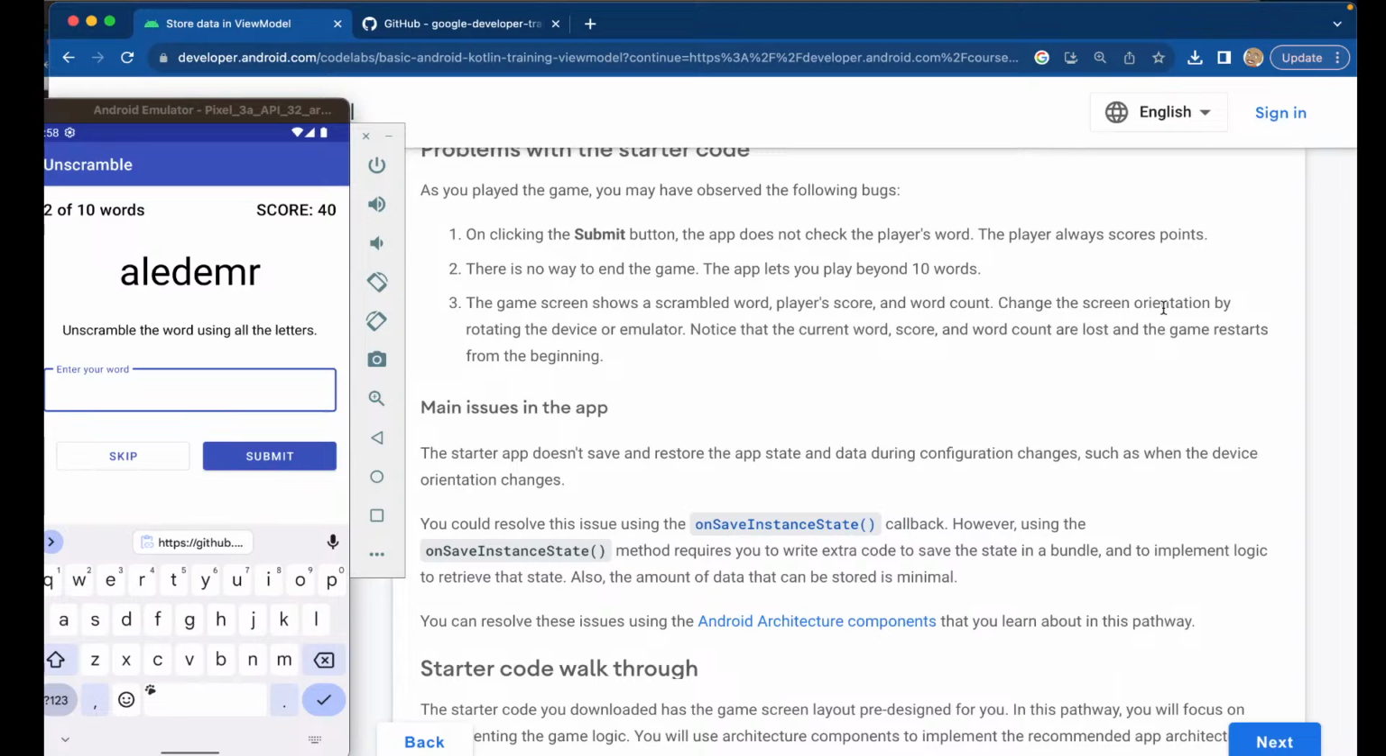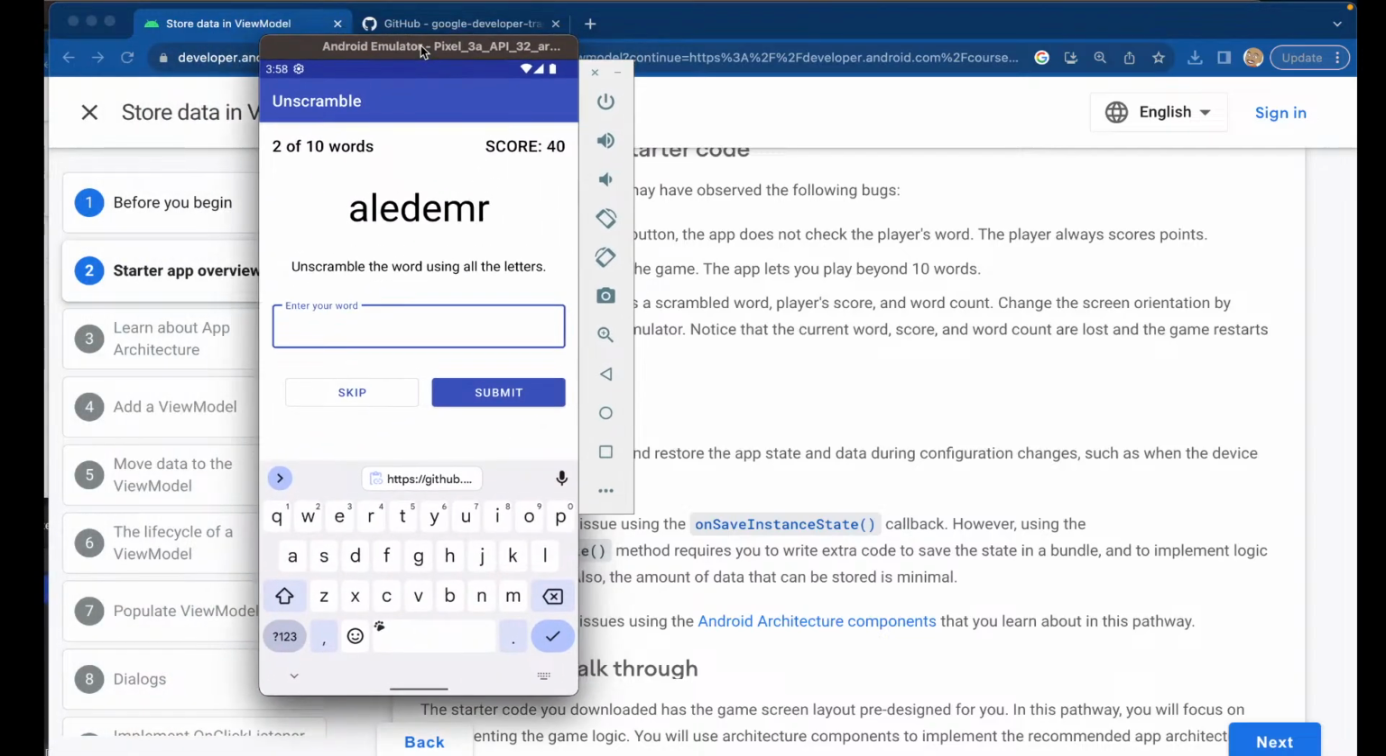Change the screen orientation by rotating the device or emulator. Notice that the current word, score, and word count are lost and the game restarts from the beginning.